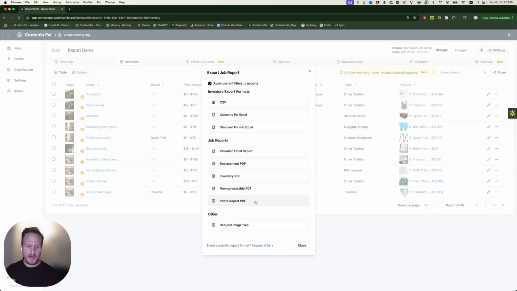The main difference between the inventory PDF, non-salvageable PDF, and the photo report PDF is that the photo report PDF includes bigger pictures. The other one is you can request your image files, and this will download all the images that you've taken on that job, including room photos, job photos, and the actual inventory photos.